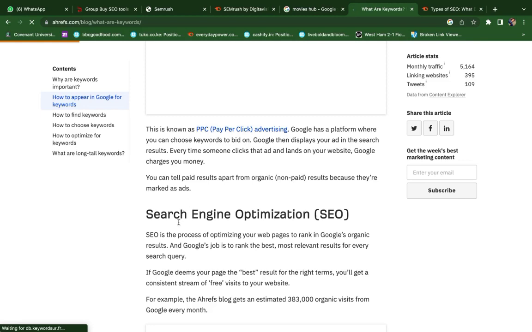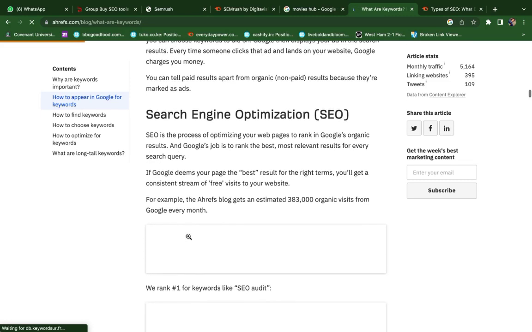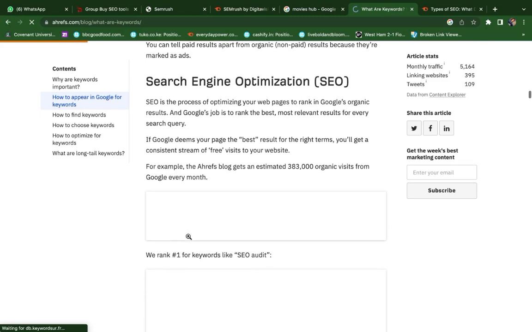You can see it. SEO is the process of optimizing your web pages to rank in Google's organic results, and Google's job is to rank the best, most relevant results for every search query. Like I said, a search query is a keyword. So in essence, search engine optimization involves the process of targeting a specific keyword and optimizing it for user experience.